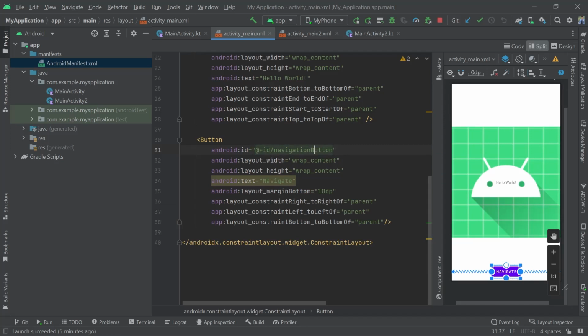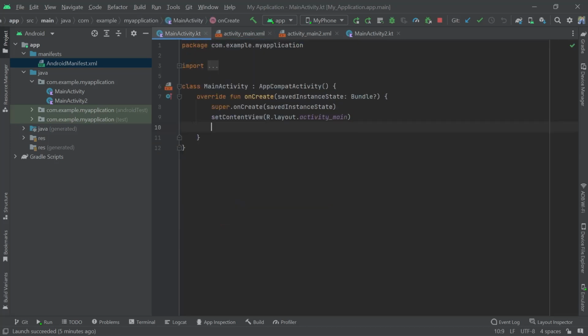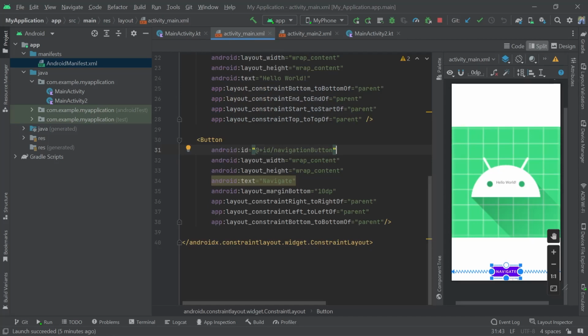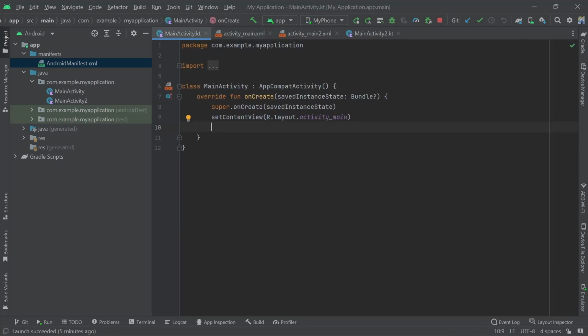So this is our navigation button, and how can I access this thing in our main activity? Here you can see we are defining the id as navigation button, and now we can access this view, this button view, inside of our activity using the findViewById method. So what we can do is just use this findViewById.